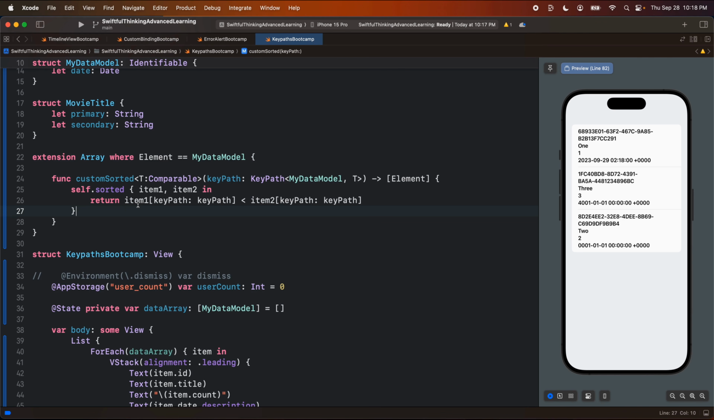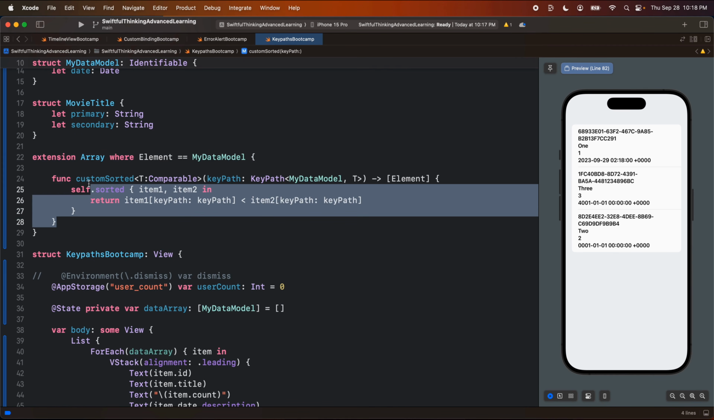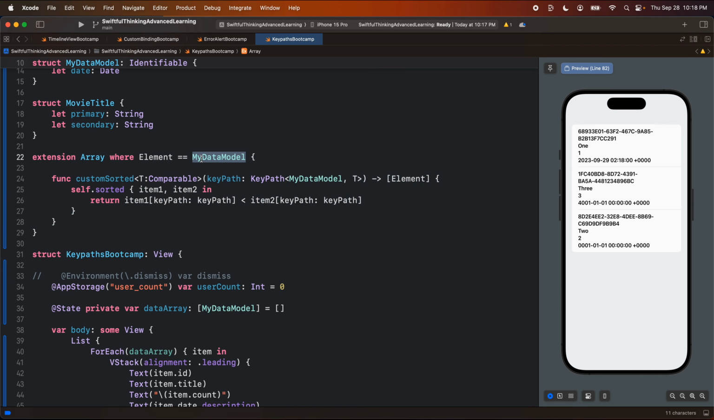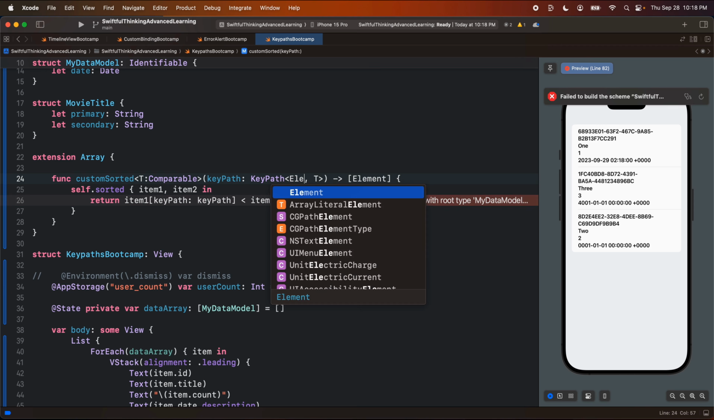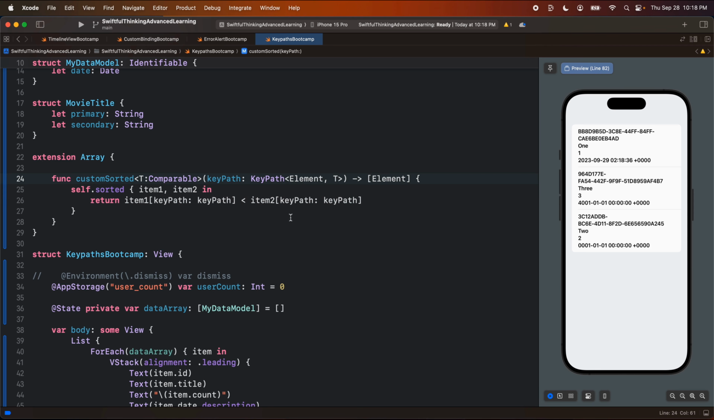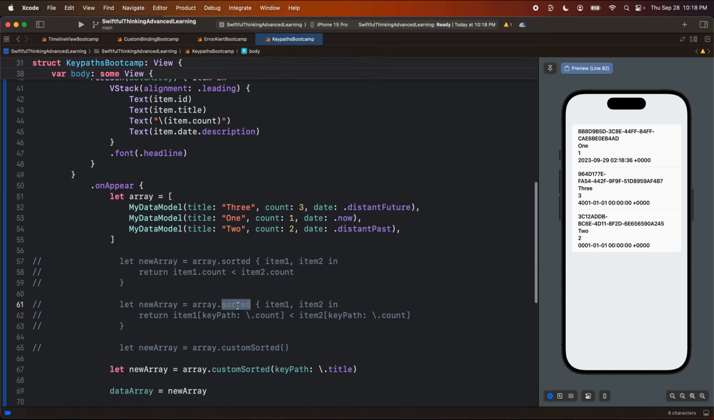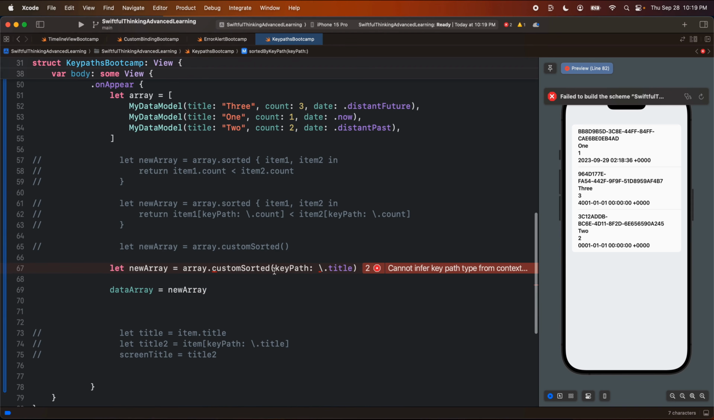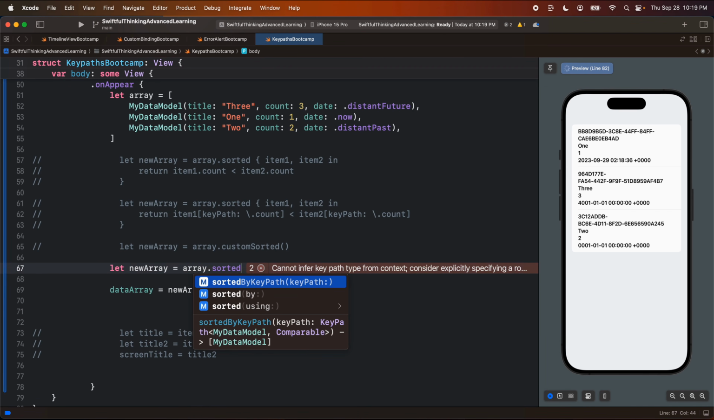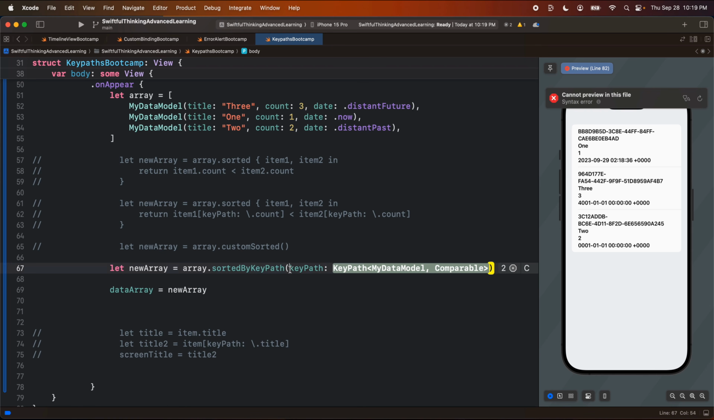So let's finesse this a little bit before we wrap up the video. We want to make sure that this extension, we can use this on any type, not just myDataModel. So let's get rid of this. And this type of myDataModel is actually just going to be the element type that is in the array. Let's also change the name of this function so that it matches the native API. So the native API is .sorted. Let's call this sorted and we'll do by KeyPath. And then because we have the word KeyPath in the name, we don't really need to call KeyPath twice, right? So if I do sorted by KeyPath, it's going to say KeyPath and then it says KeyPath.